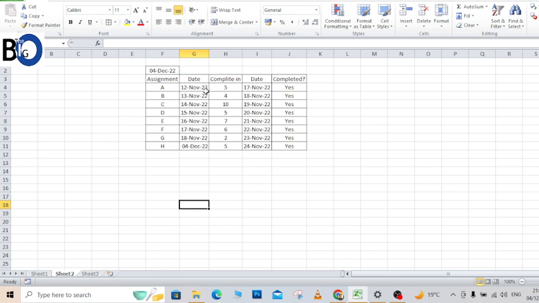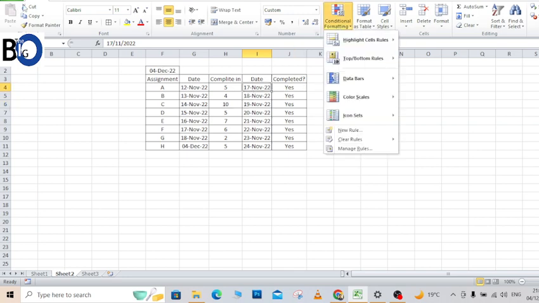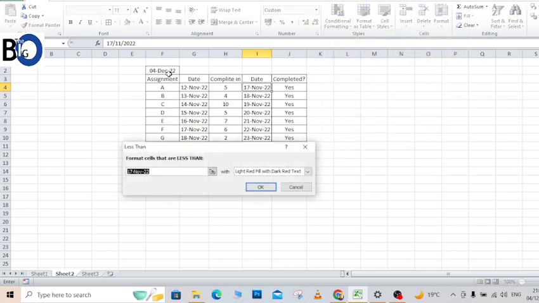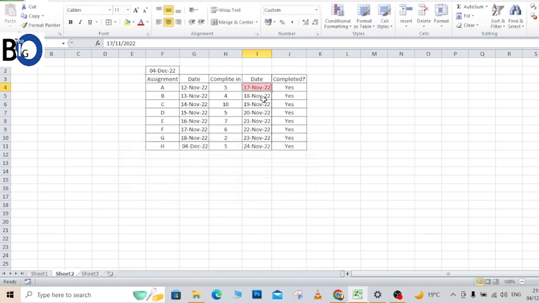For that, we have to make the expire date first. For that we have to go to conditional formatting. It's on the Home tab. Go to Less Than and click the date which you want to assign. Okay, click OK, and you can pull down. So all now go into red.